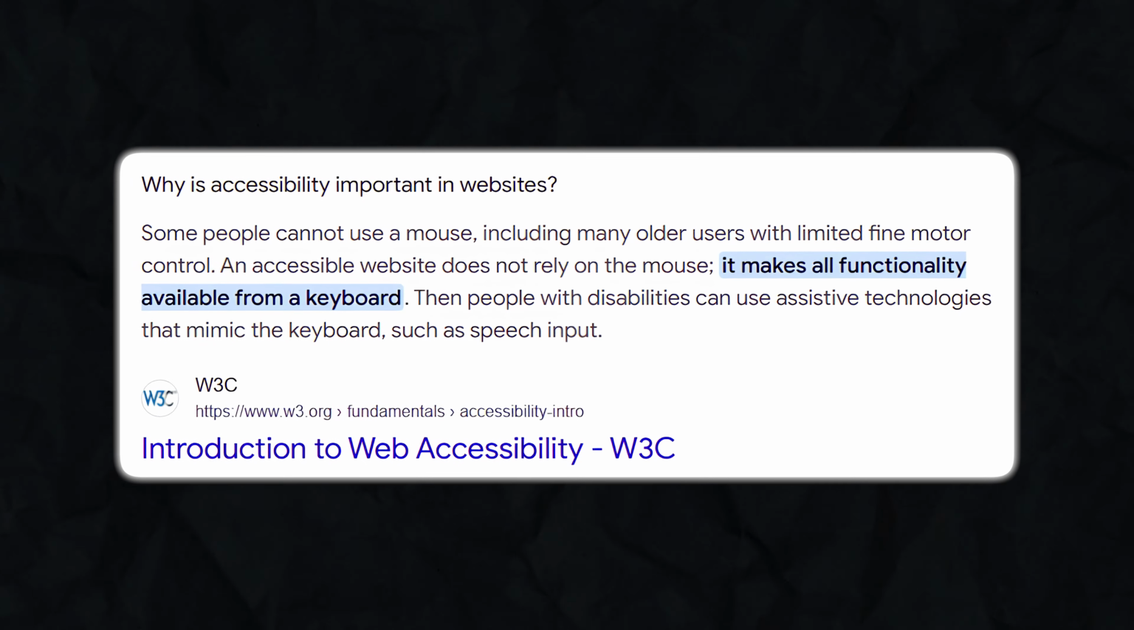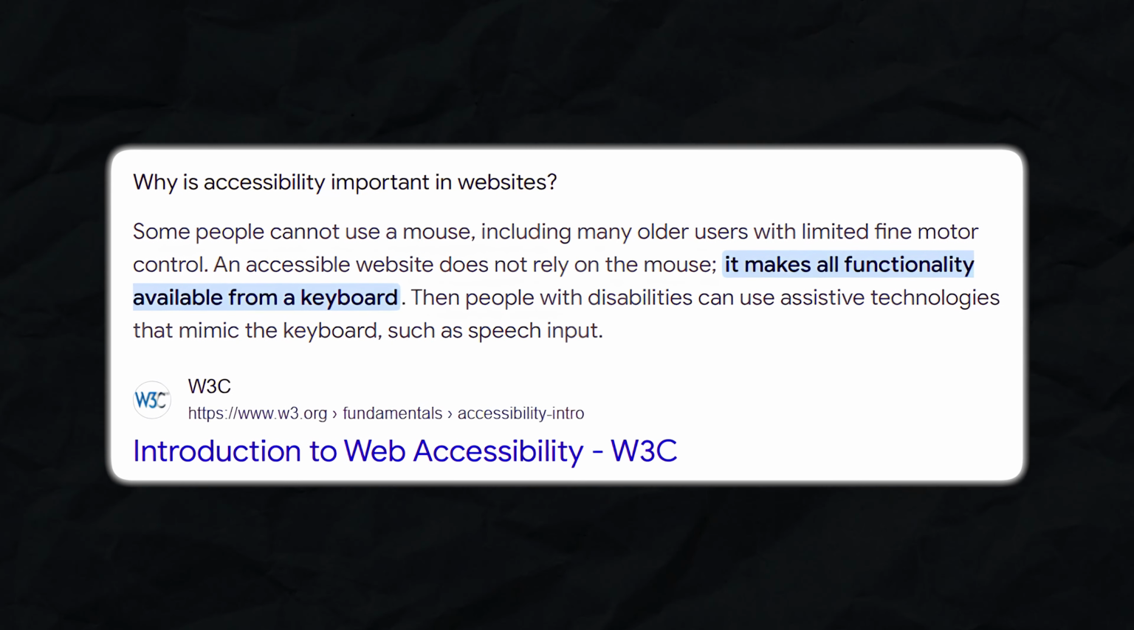So that's it. You've now learned how to install, customize, and verify the UserWay accessibility widget on your Squarespace website. By taking these steps, you're not just making your site ADA compliant, you're also creating a better experience for all your visitors.